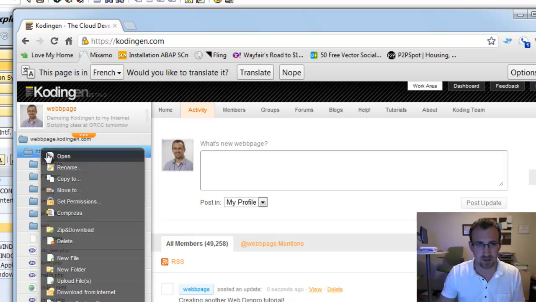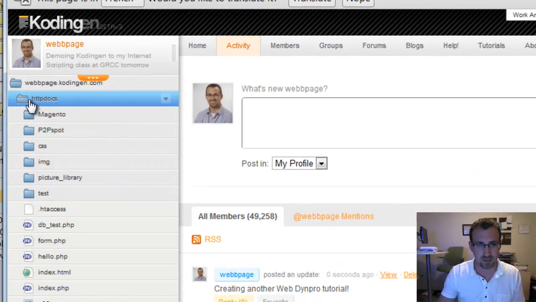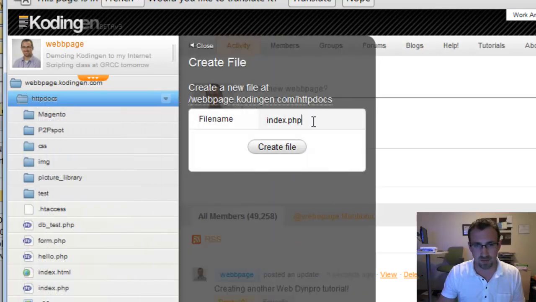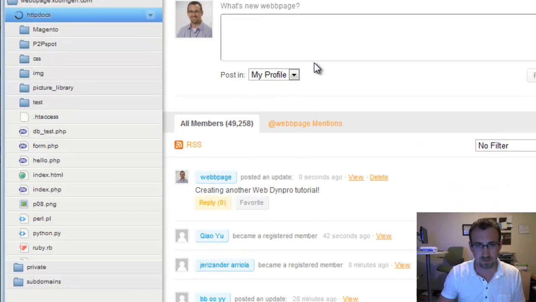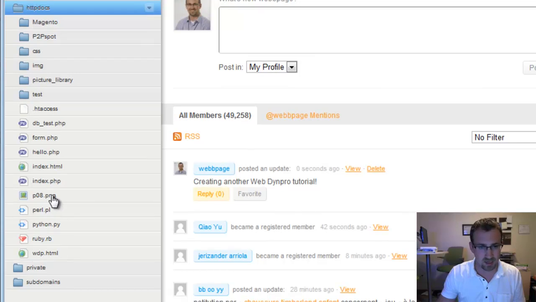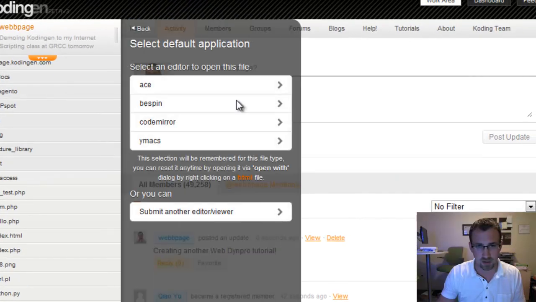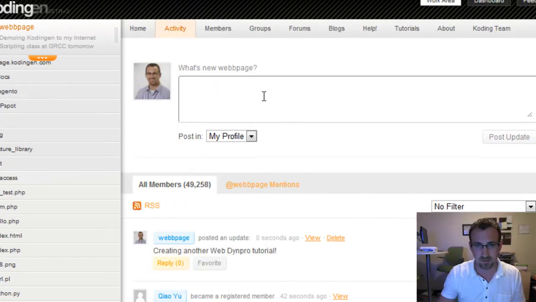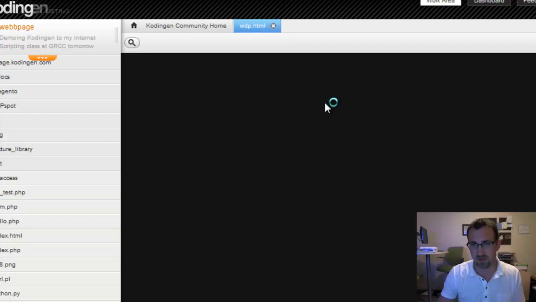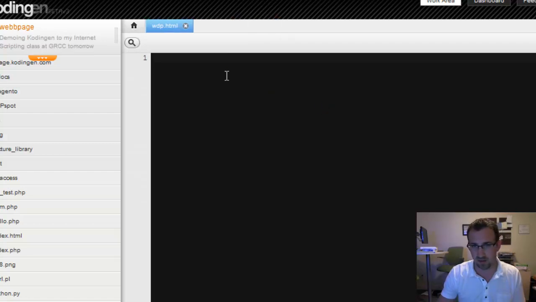So, I'm going to right-click on HTTP documents. I'm going to create a new file. The file name is going to be wdp.html. And once I have that file created, I'm going to double click on it. I'm going to select my web editor. So obviously those of you could edit your HTML in Notepad, Dreamweaver, etc. I'm doing it right here in CodingGen.